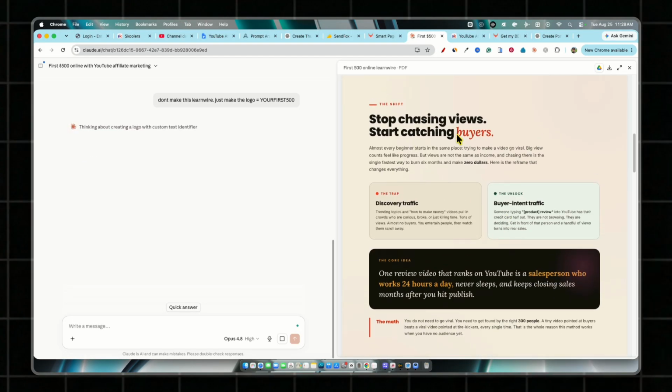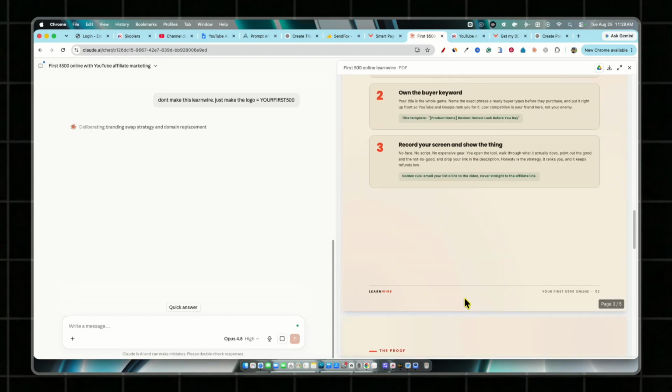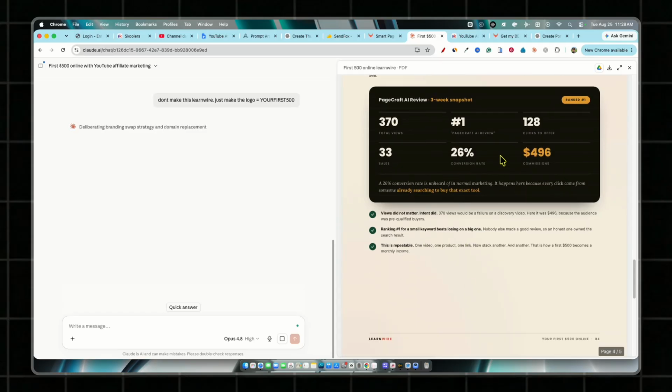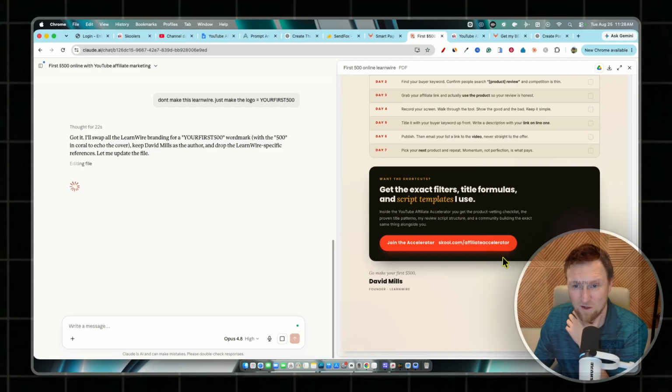It'll update everything live for us right here in the PDF. But look at this, really good. Stop chasing views, start catching buyers. It does everything. Real demand, own the buyer keyword, record your screen and show the thing. I mean, it couldn't get any better than this. It literally just created this amazing, look at this, Pagecraft AI, 100% real metrics. I had only 370 views. I made $500 from it. This stuff works. This is an amazing lead magnet. So it's going to go and update all that right there.